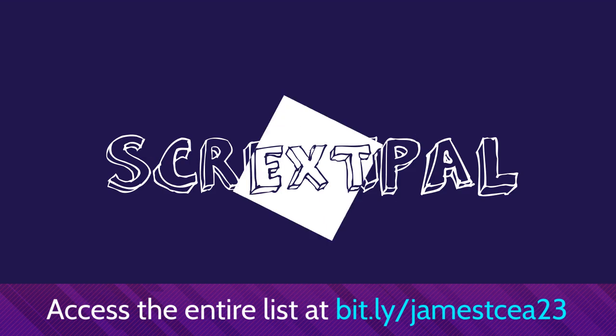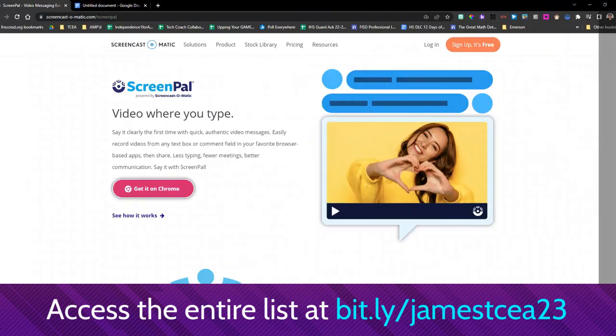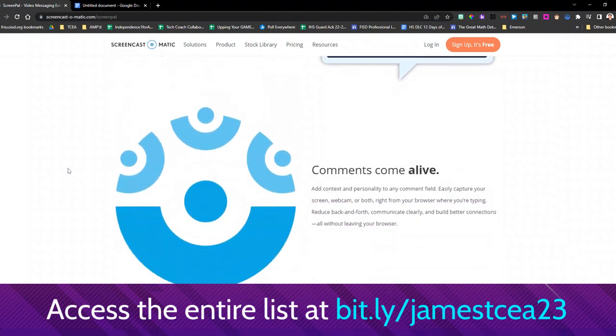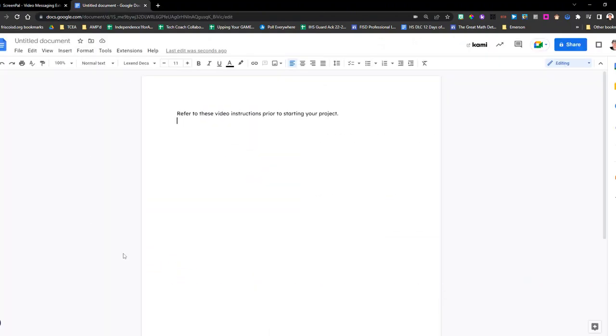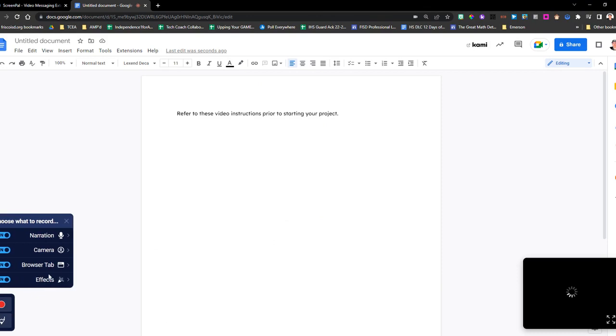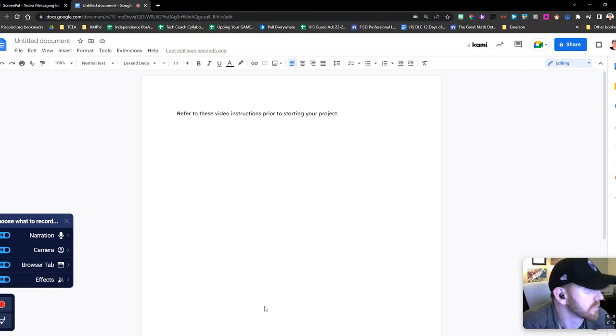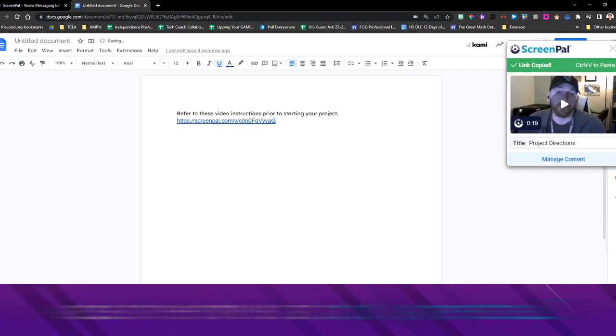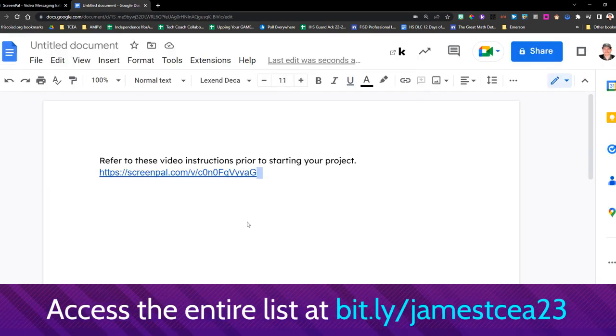Next up is the ScreenPal video extension. The folks at Screencast-O-Matic created this Chrome extension. ScreenPal allows you to quickly capture your screen, your webcam, or both right from any text field in your browser. After recording, it inserts a link in the spot where your cursor was. When someone clicks the link, the video opens in a pop-up window right there within the document or page.